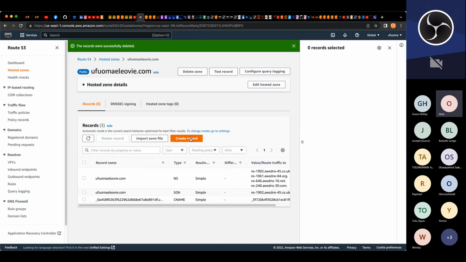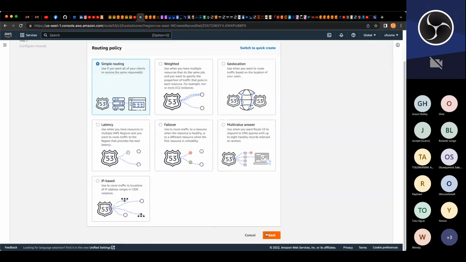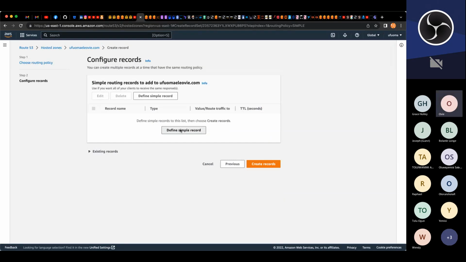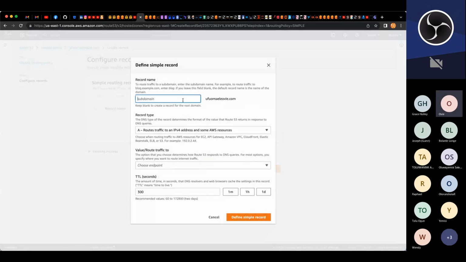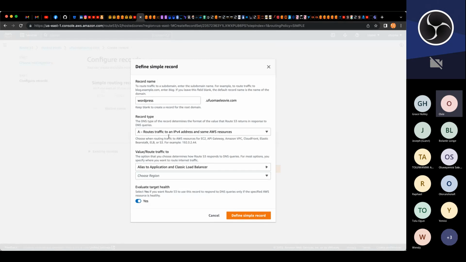Good. So let's create record. Simple routing. Next. Define simple record. The first one was WordPress, right? That's the first. We're going to use a record type. Our endpoint is going to be application load balancer. Remember the schematic from Route 53 to application load balancer.